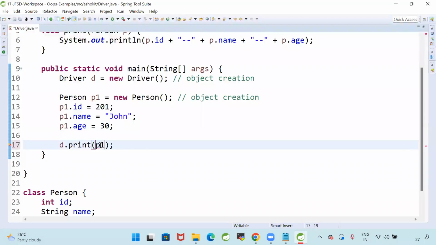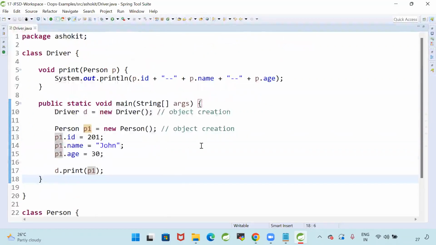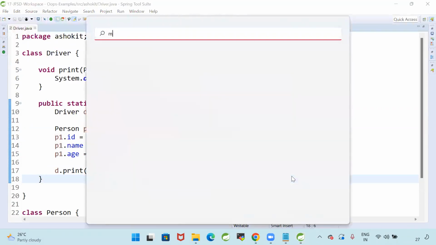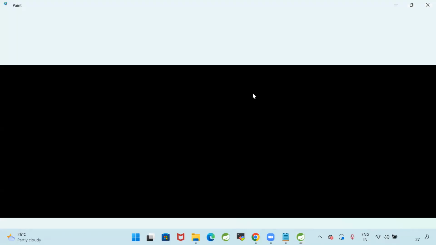What is that? P1. What is P1? P1 is a variable which is holding a Person class object. Can we understand how this program works internally? Yes. Now let's understand the internals of this program.